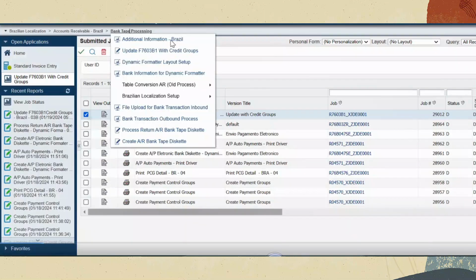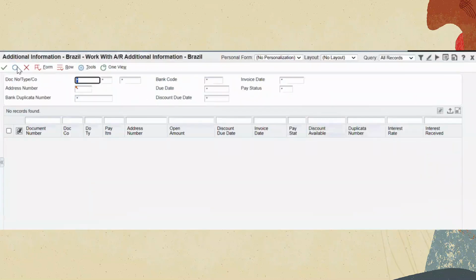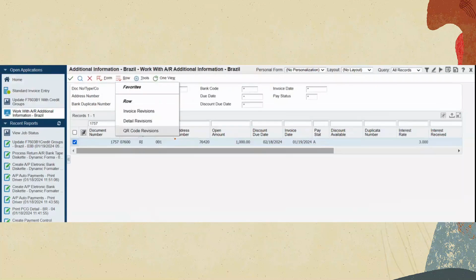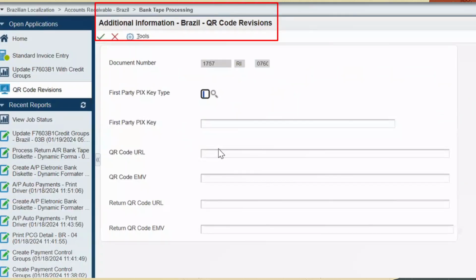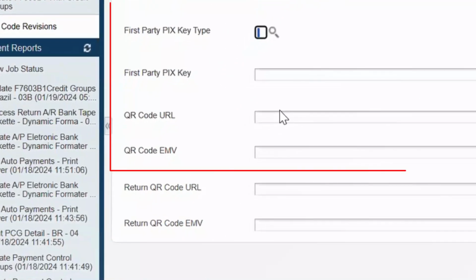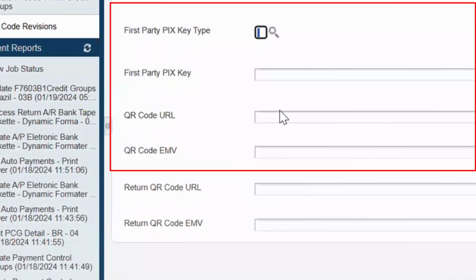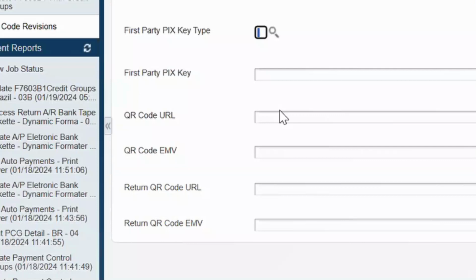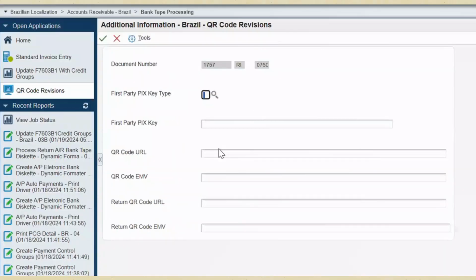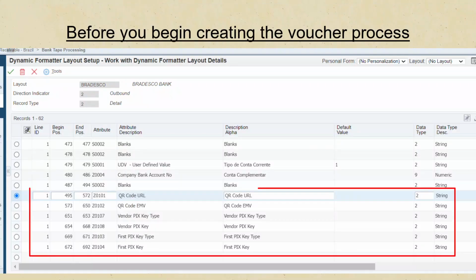From Accounts Receivable Brazil program, navigate to Brazil Work with Accounts Receivable Additional Information program. Enter the document number and select QR code revisions from row exit to add the QR code information for the invoice. The Additional Information Brazil QR Code Revisions form is displayed. Add the PIX key details received from the bank in the following fields. Click OK. The system updates the keys to the invoice that you have created in the Brazil Work with AR Additional Information program.